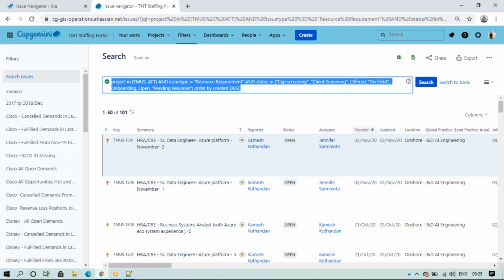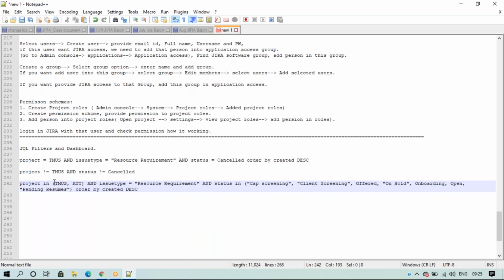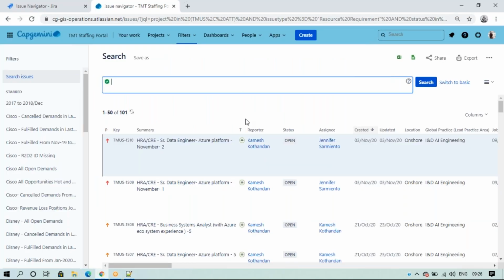So how to be clear on equal to and in. When it is a single one, like a single project or single status or single issue type, single user or anything, you should write equal to or not equal to. You need to exclude or include only a single one. But when it comes to multiple values, you need to write project in TMUS and ATT, issue type in something and status in something. But we have other options here.